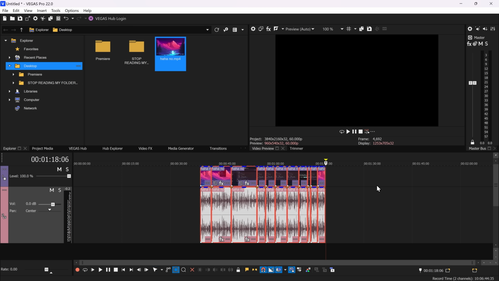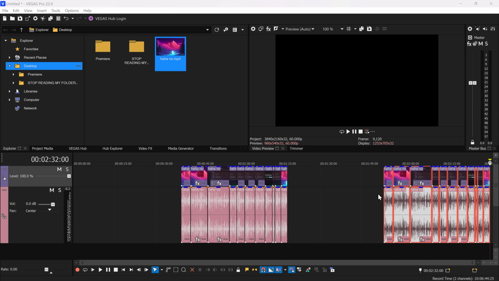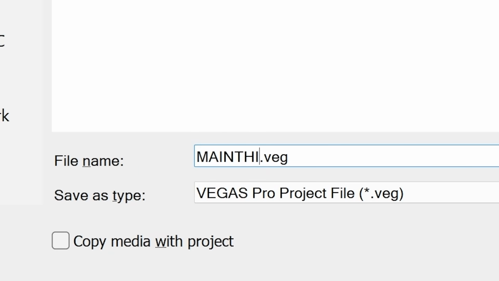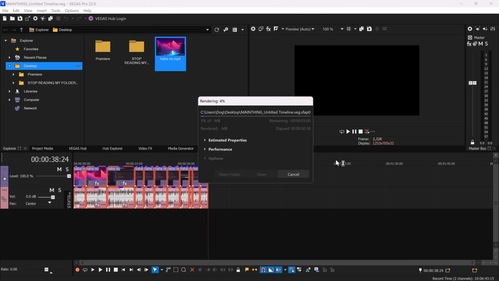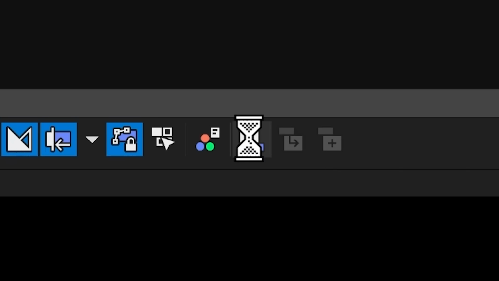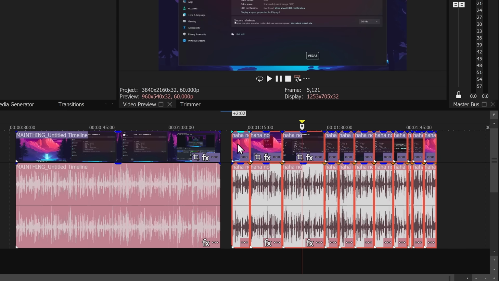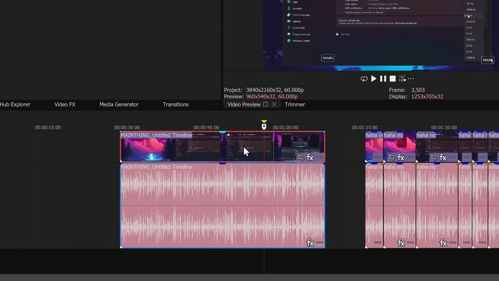Nevertheless, let's now copy all of this, paste it in as backup. Oh, forgot to save this actually. Main thing. And let's try to nest all of this. Create a nested timeline. Yes. Okay, it does a bunch of stuff. Now I can go back with this button here. Oh, I'm not sure why it glued everything together, but this seems to be a nested sequence.